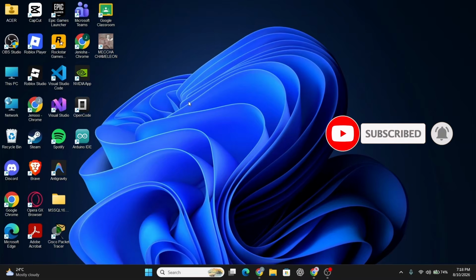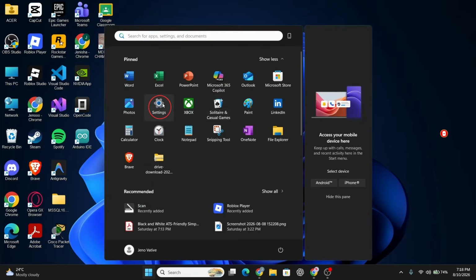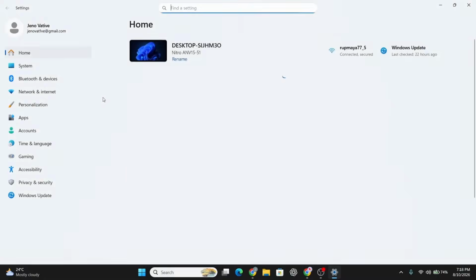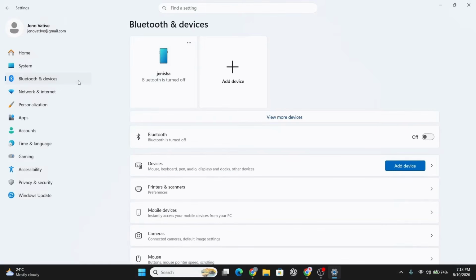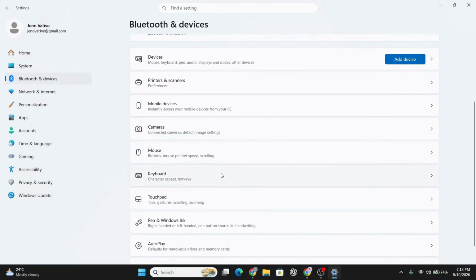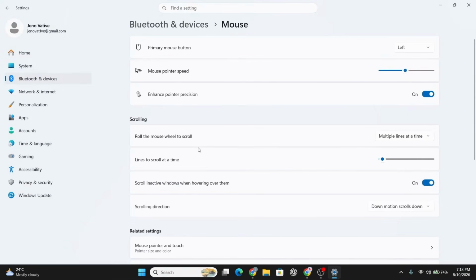First, click on the Start menu and click on Settings. After that, click on Bluetooth and Devices from the left side menu. Let me show you. From there, click on Mouse to open the mouse settings. At this point, look for the option labeled Primary Mouse Button.